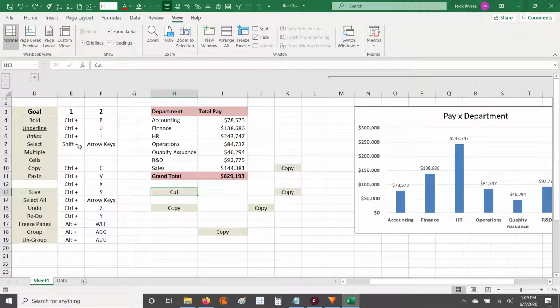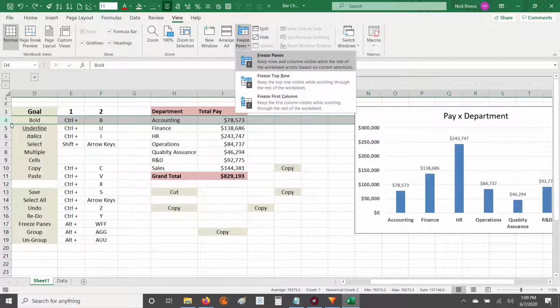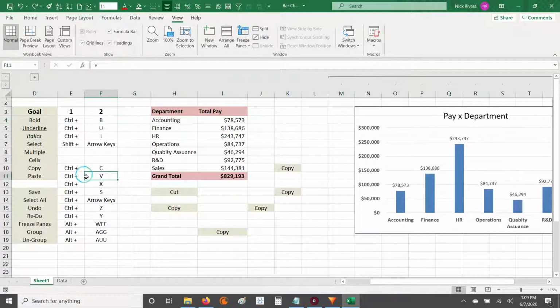Mind you, if you already had the panes frozen, if you hit Alt plus W plus F, it'll actually unfreeze the pane. So let me show you guys. To refreeze it, you simply select under the row that you want to freeze, then you hit Alt plus W plus F, and that freezes the pane.